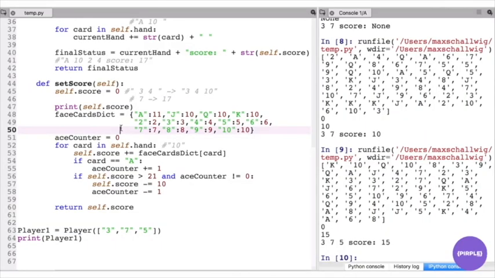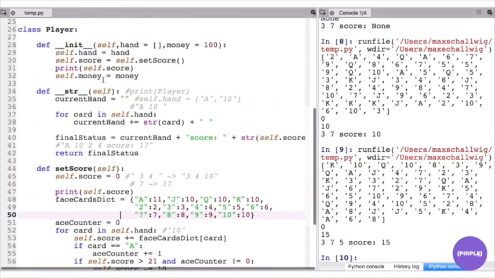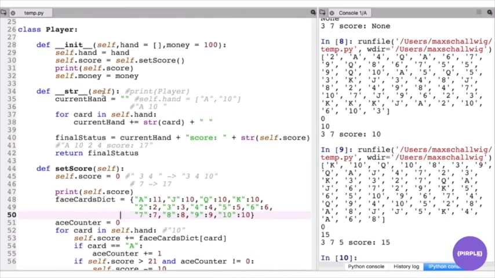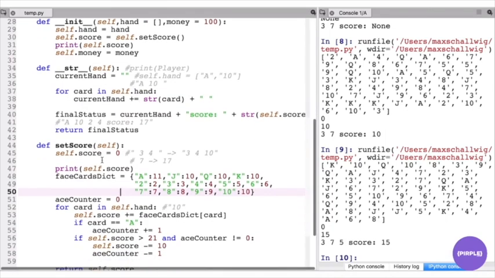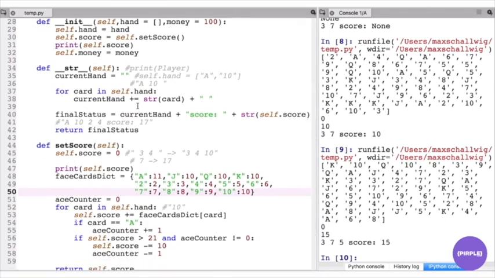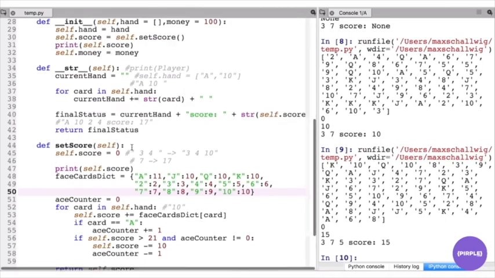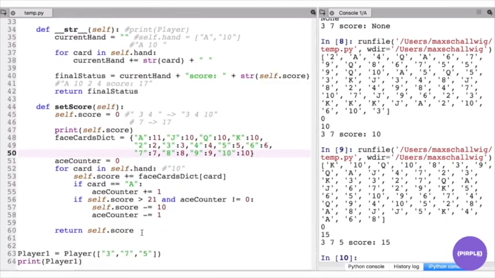Let's move on with our BlackJack example using our player. In the last section, we created an initializer, a print method for our player, and we've also defined the set score method. Maybe two more things that we want to add: we want to be able to hit a card, so take a new card, and we want to be able to play a new game, so we kind of want to reset.